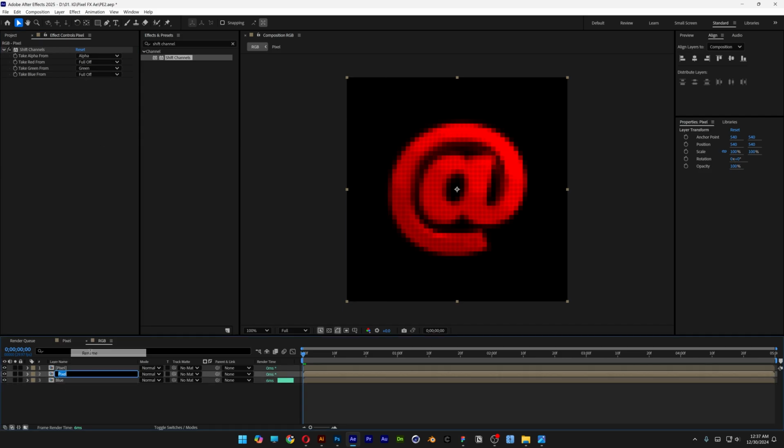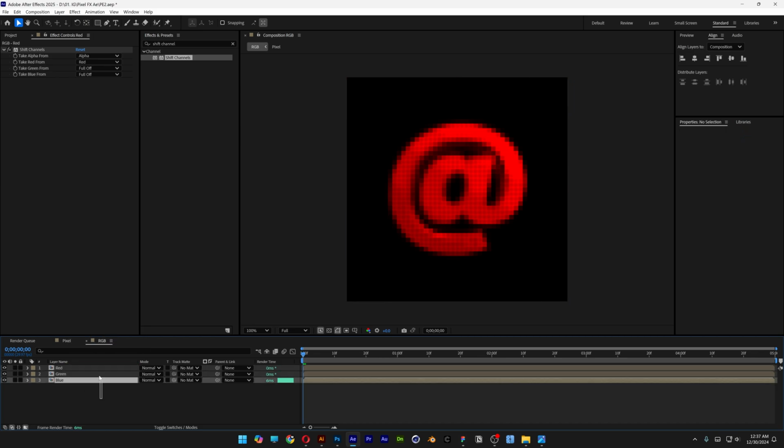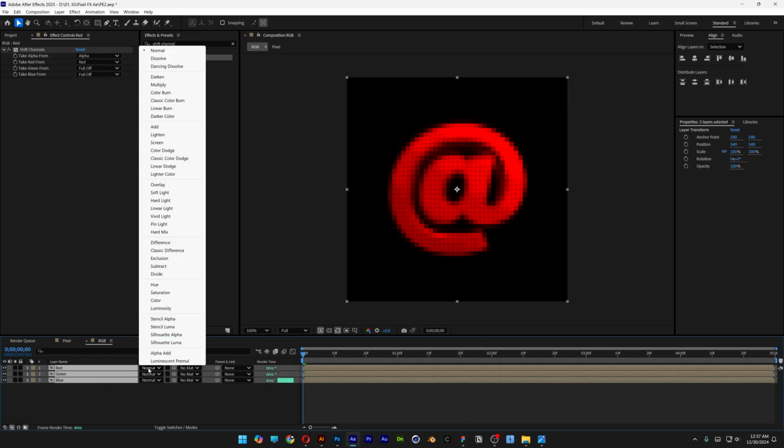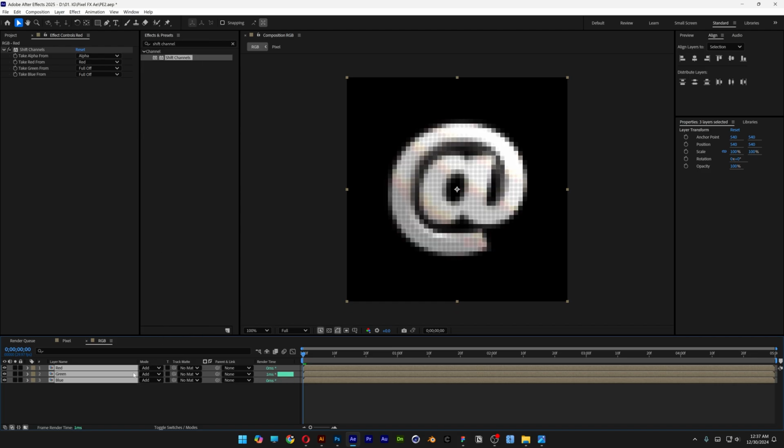I'm also going to rename them. Let's select all of them. And we're going to go to the mode, and I'm going to select add. If you don't have the blend mode here, you can go to toggle switch, click on it, and it's going to hide or unhide the settings.